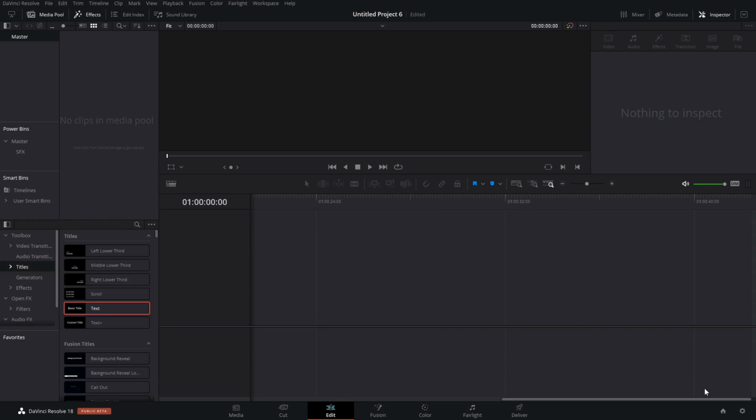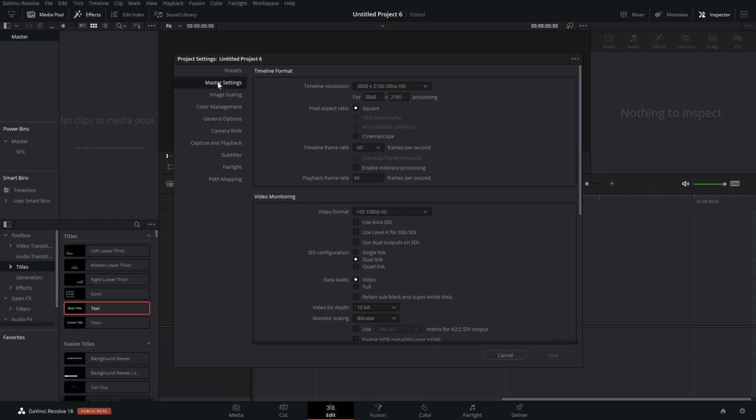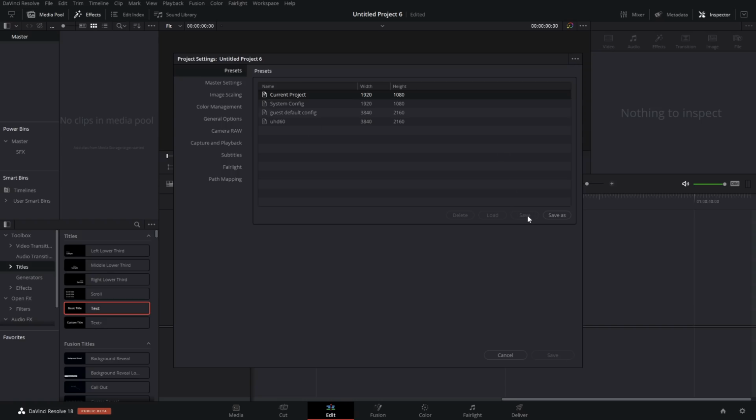So now whenever you open up a project, you click on the cog, you go to Presets, you can click Ultra HD and it'll pull through these settings. Now if you need to make more than one of these presets, all you need to do from this menu, make sure that you click on Current Project. Then go back to your master settings. Let's make a standard HD 60 as well. Then we'll go back to presets, hit Save As. We'll call this one HD 60, click on OK. And now we've got an Ultra HD 60 and a HD 60.